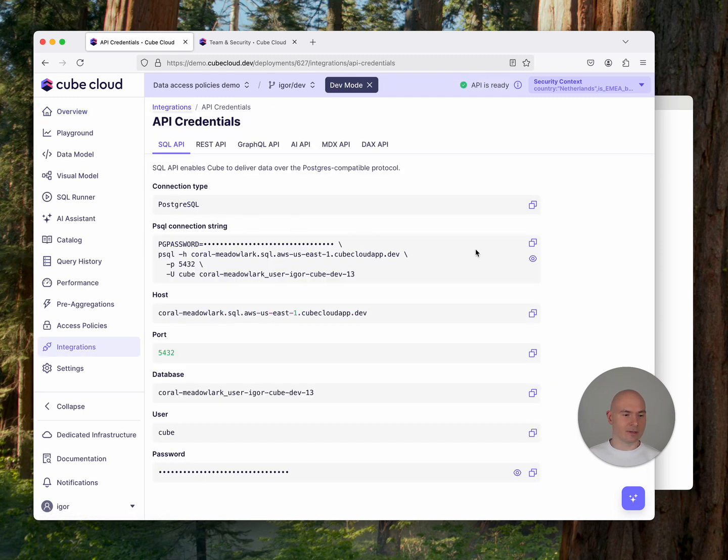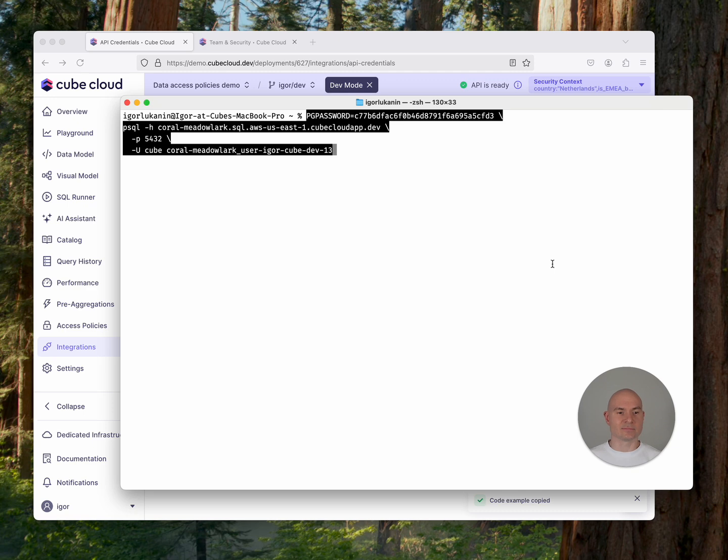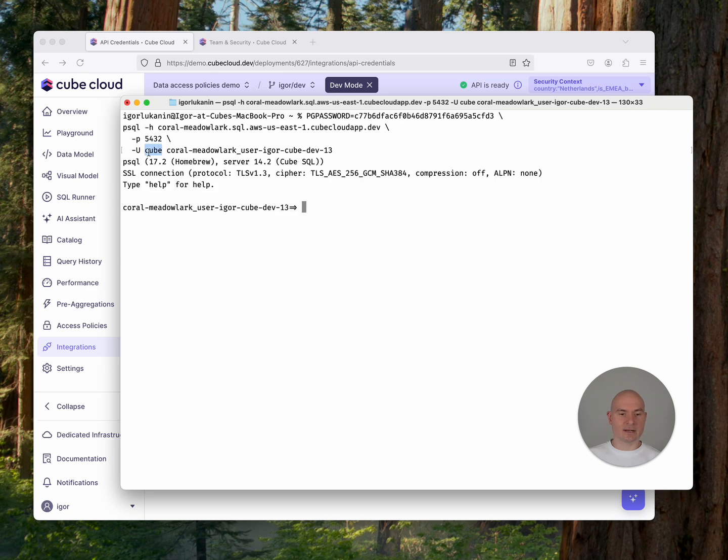I can grab the credentials right here, and I'm just pasting them in the terminal. As you can see, I am connecting with the built-in default Cube user. If I try to browse the tables right now, I'll find no tables. This is exactly because the default Cube user has no roles and there are no data access policies that make any cubes available to this user. Let's start afresh.